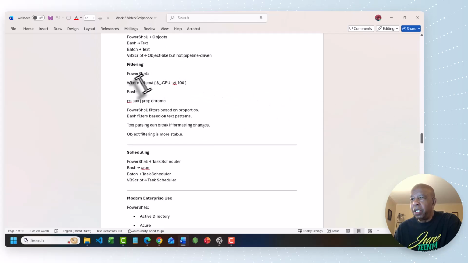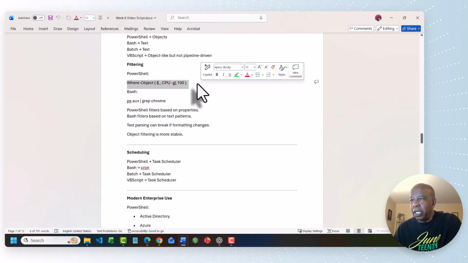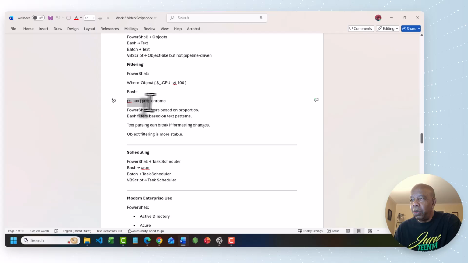Filtering in PowerShell: this is an example of how we do filtering, where we're selecting certain items. Here's how we do it in Bash. PowerShell filters are based on properties. Bash filters are based on text patterns.